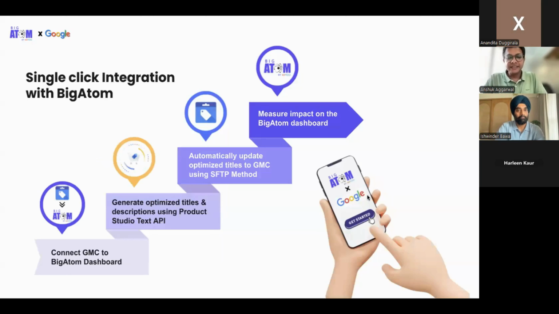What I'll do is I'll spend a few minutes, more than a few minutes actually, and walk you through what work we have done with Google Product Studio Text API and BigAtom. Ishwinder walked us through what Google Product Studio Text API is. What we have done is we have connected it to the BigAtom dashboard. That's step number one. Post that, we have built an entire front end so that you can identify products and categories which you want to optimize using Product Studio Text API. We send that using an API connection and generate optimized titles.